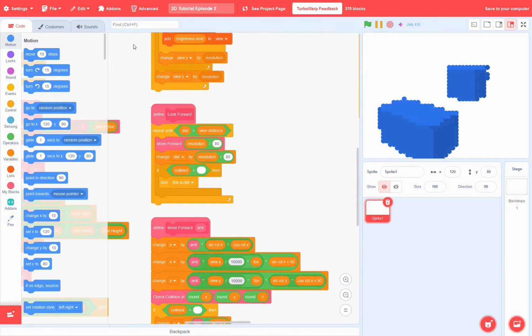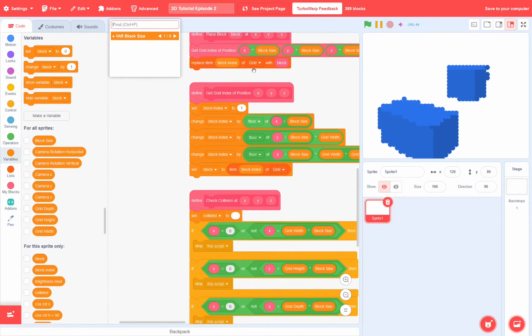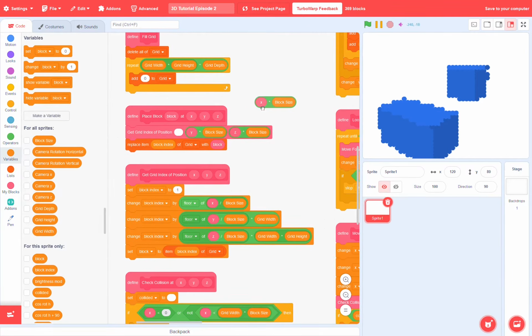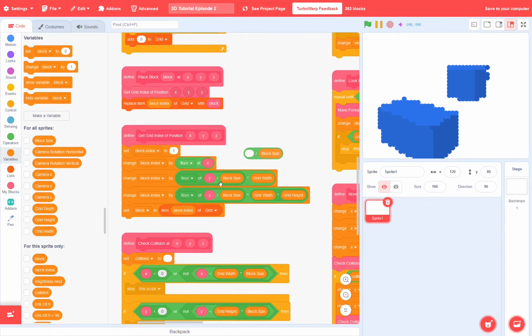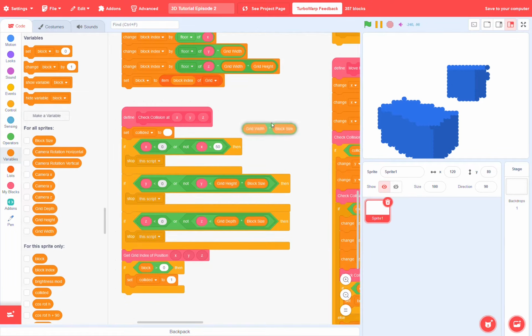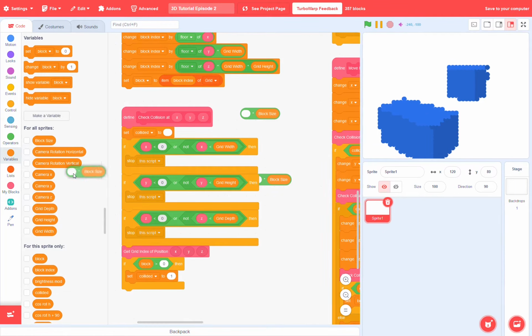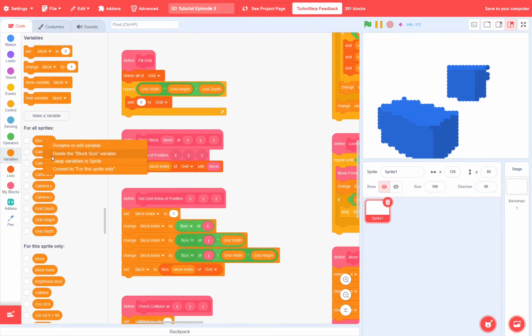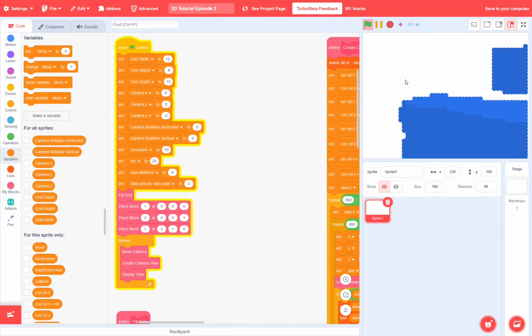Now we can just go through all the places where we find the block size variable, and we can just remove them. So when the flag clicked, in our place block, we'll replace these by just X, Y, and Z without the times block size. Get grid at X of position, we'll just make these floor of X, floor of Y, and floor of Z. In our check collision at, we'll just make these less than grid width, less than grid height, and less than grid depth. And that should be it. We can now delete the block size variable. Let's just run this once again to make sure it's still working, and it looks like it is.